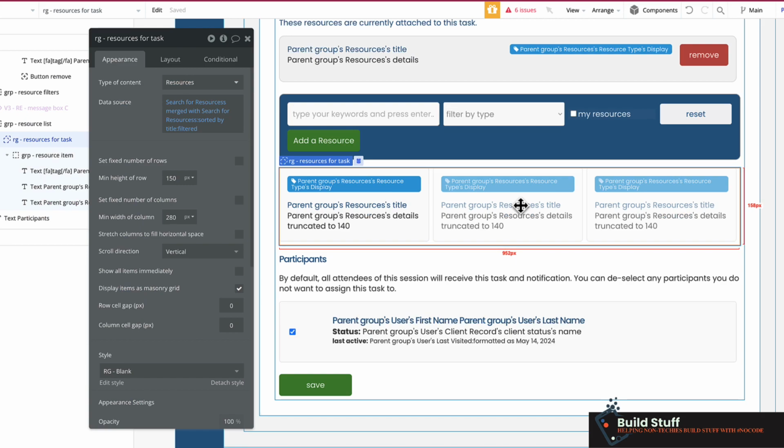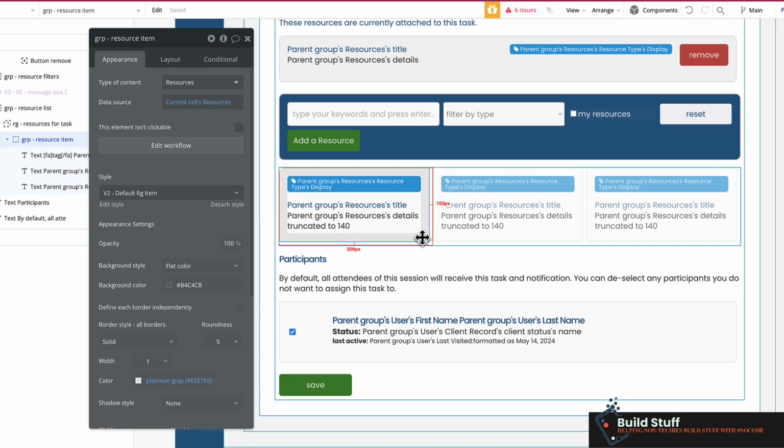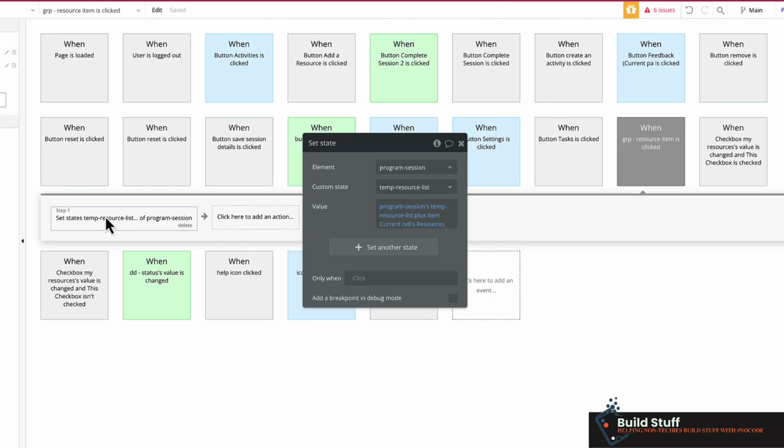This is the repeating group that shows the list of resources that the user has access to, and there's a simple workflow. There's one action here, and it's the set state action. So I'm going to grab the page name and then the custom state that I'm using. And the one thing to note is because I want to keep adding to things in that list, I can't simply set the value to just be current cell resources. Otherwise, it's going to replace the entire list with just that one item.